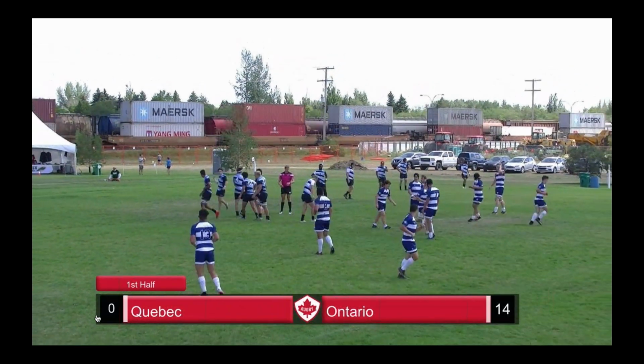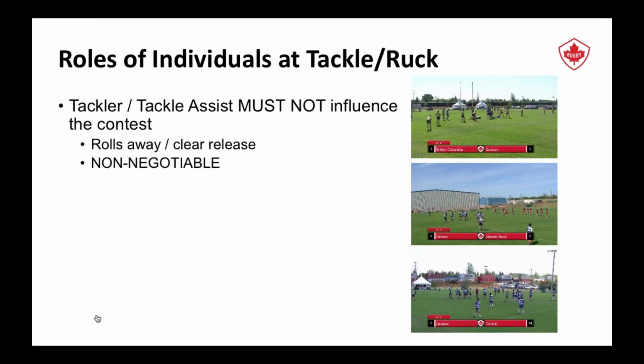Could they have played advantage? Could Chris have played advantage there, or could he have blown that a little sooner? That's what we would get into in the next part of our discussion. But infringement, tackle assist, clearly not releasing.